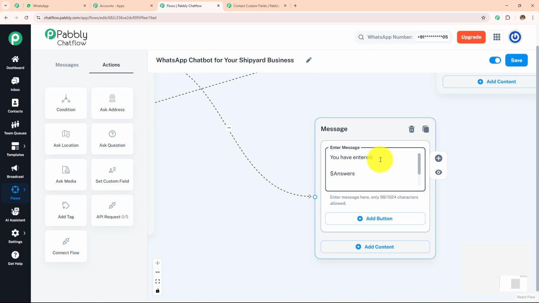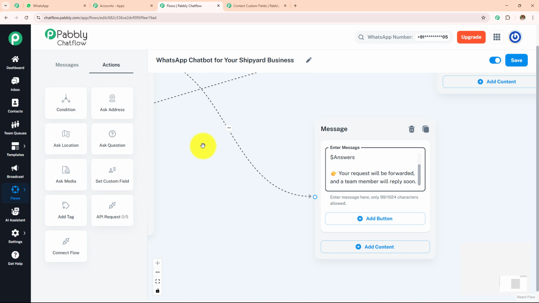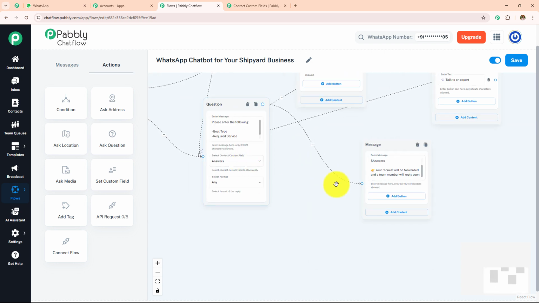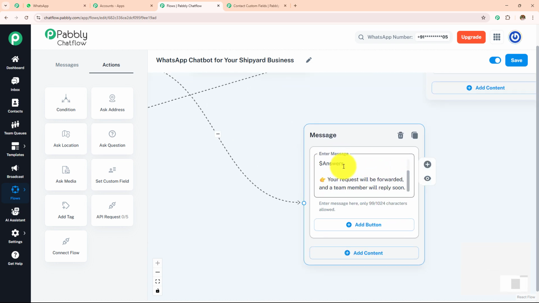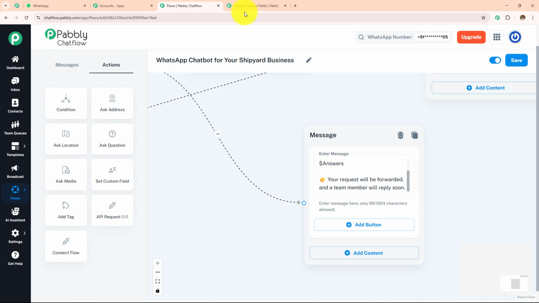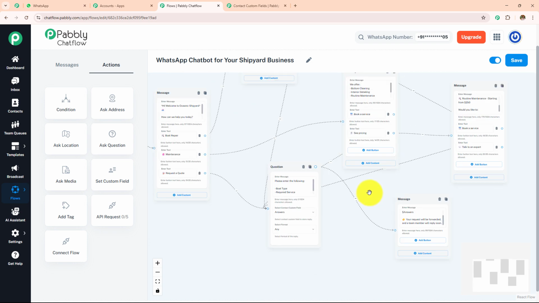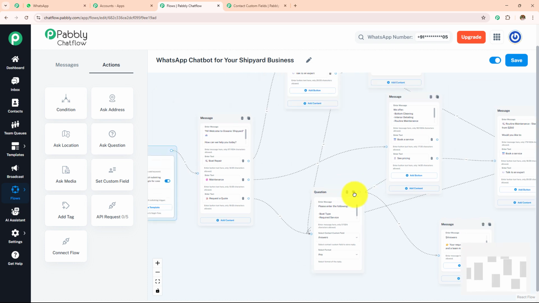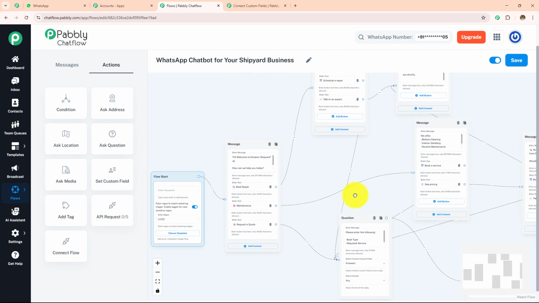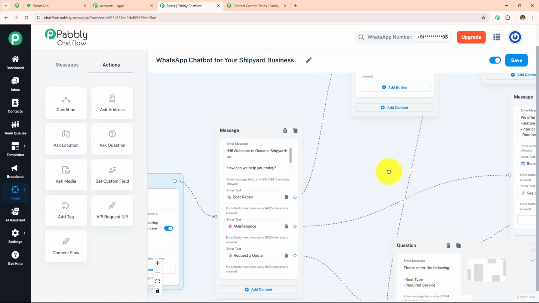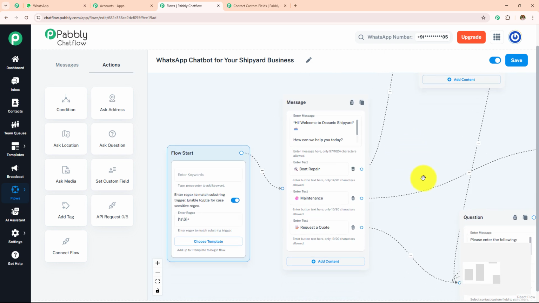Now this dollar is going to make it dynamic. Whatever I answer, it gets saved in this contact custom field, and when we use that contact custom field which we have copied from here, it starts reflecting in these messages. So I hope this is clear to you. You can use this to create customized messages and save the details of your customers which they have answered to the question which you have asked them. So here we have successfully created this WhatsApp chatbot for your shipyard business.